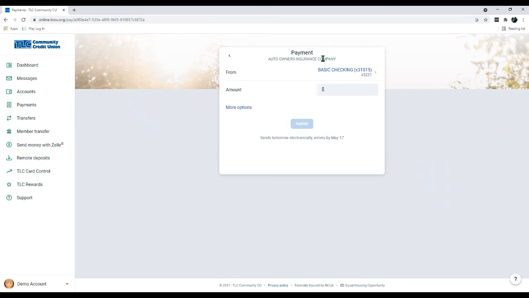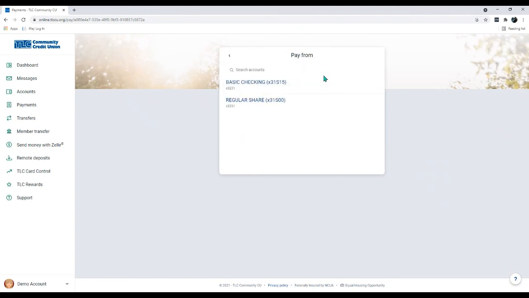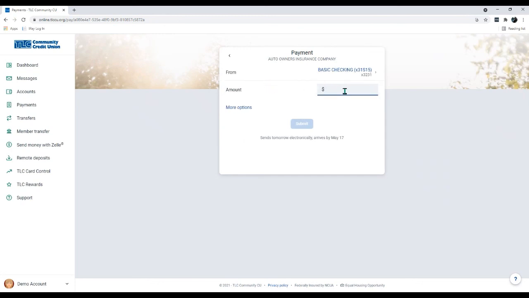It's going to ask you which share you'd like this to come from. The default one will show up here. We'll get into how to set the default one later as well. But whatever you have set as your default account will show up here. If you click here, it will give you all of your share options that you have enrolled in bill pay to be able to choose from. This account has basic checking and regular share. We're going to choose the basic checking. And my insurance this month is $10 a month. Lucky me.